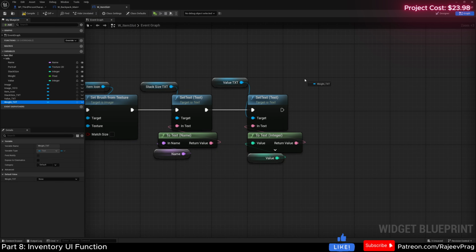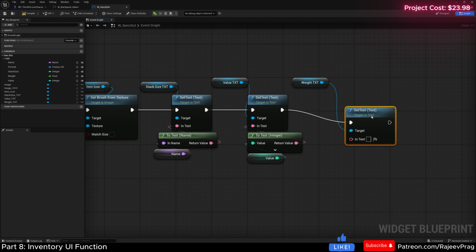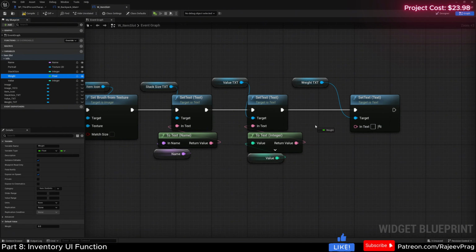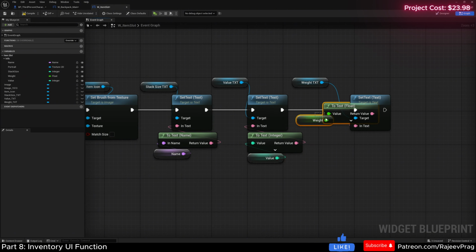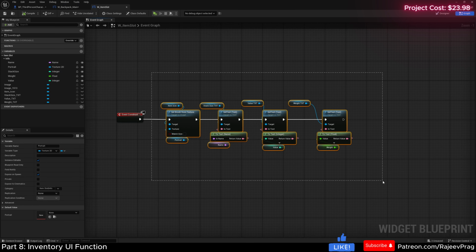Last one is a weight text. So I'm going to go ahead and do a get. Again, set text. Connect this here. And I'm going to drag this weight onto here, just like this. So now when this item slot gets generated, it's going to generate with all of this information.